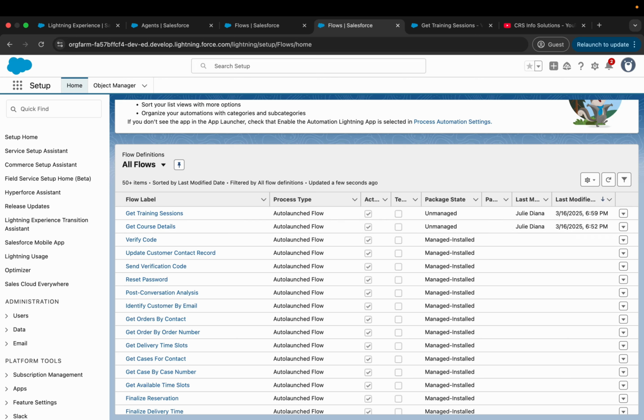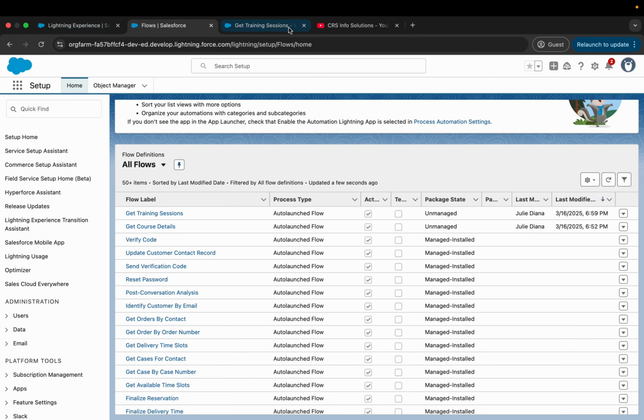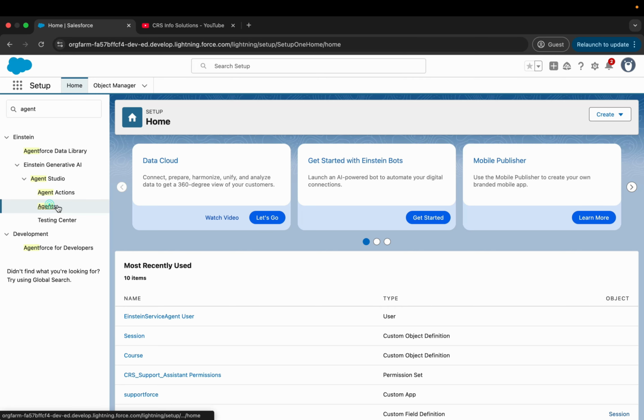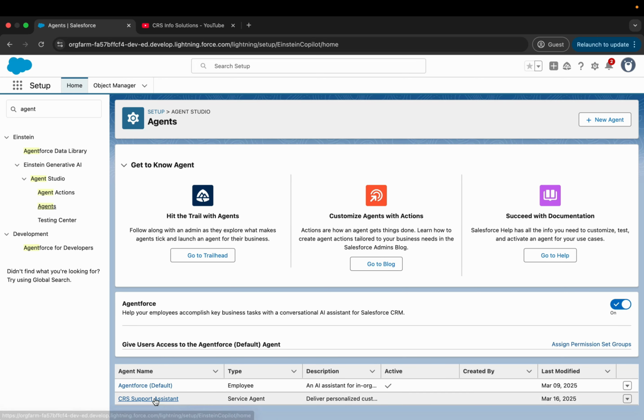So great, now that we have our two flows, we can add those flows as custom actions to the agent. I'm going to close these tabs, and we will just need to go to the setup again. I'm going to do it so you don't get lost, because of a lot of tabs that I had in here. In the quick find, we are going to look for agents, and then click on agents. And we are going to look for our CRS support assistant, click on the menu option, and click on open in builder.